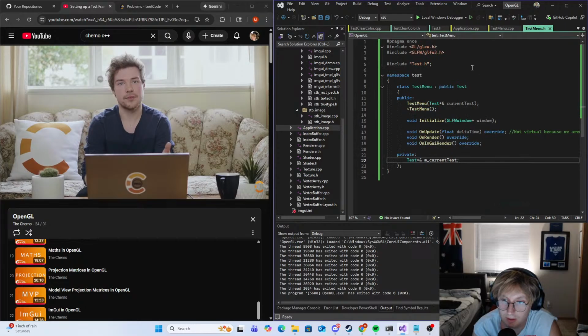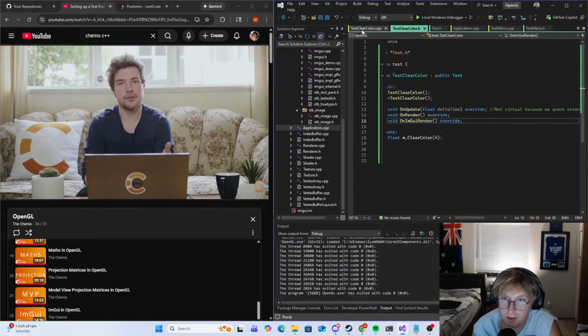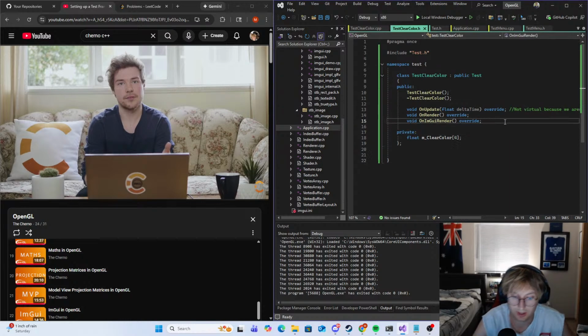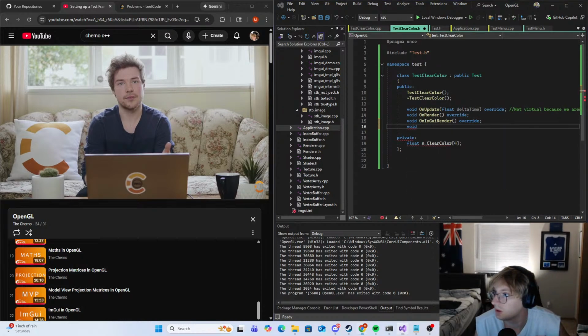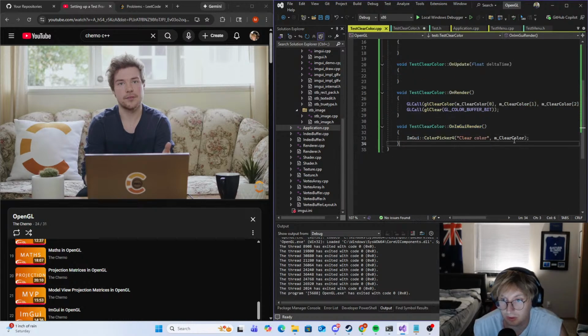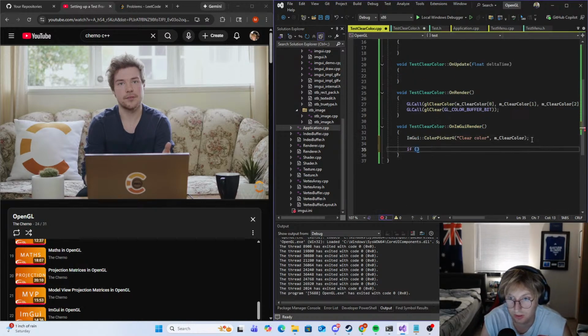Okay, so we got the test menu working. So now we need to add some sort of back menu, right? And to do that, we would need to add it in test clear color, right? So we would need to add some sort of back button, right? How would we do that? Let's see here. Where do we want to add this? I guess on the ImGui renderer too is where we'd probably want to add it, not a new function. I mean, we could do a new function, right?